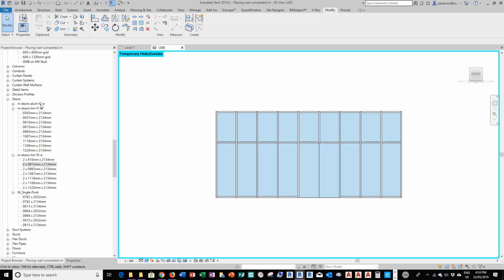Now, because I have double doors here, I need to also delete this segment of the curtain grid. So I highlight the curtain grid, click on it, unpin it, and then click on Add/Remove Segment. I'm just going to pick this lower segment here, and then pick outside. Now that is one curtain panel rather than two, because I took out the grid line.